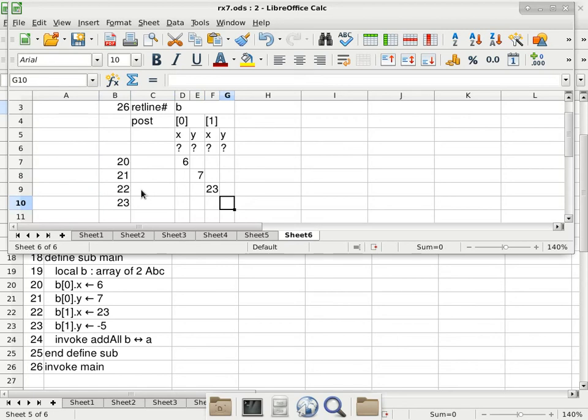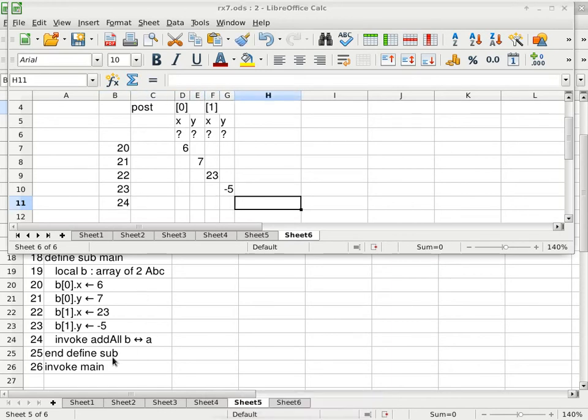On line 23, we are changing the last column to -5. So now we have all the values initialized. And here comes the call to add all. So on line 24, we are invoking add all. We're passing B, or we're using B to specify parameter A.